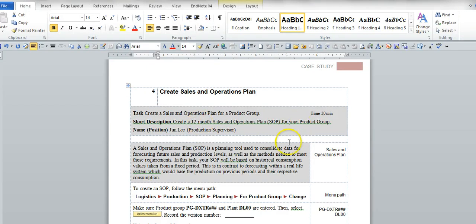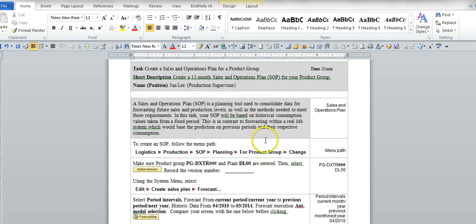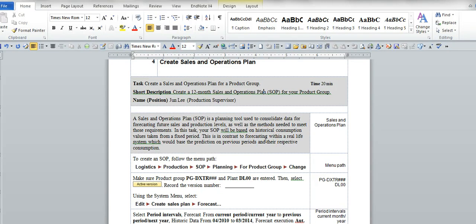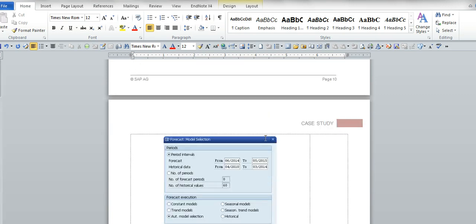Now number 4 is where you create the sales and operations plan. So you create a 12-month sales and operations plan. This is a tool used to consolidate data from the forecasting of future sales and the production levels. It's called SOP for short, and it will be based on the historical consumption value. So what has been the history of your customer demand or your consumption values over the past maybe 3 years, maybe 5 years. Here, you're looking at a 12-month sales and operations plan. This will allow you to understand what your demand is, what material and how many you would need for your production order. So in number 4, that's what you try to understand, your sales and operations plan.